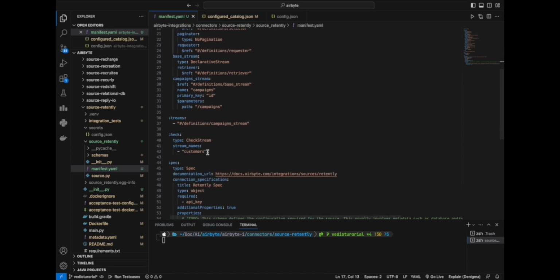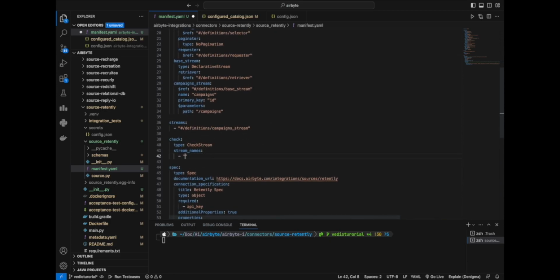Now go to check, adding campaign here. So what this will basically do, whenever user will try to set up the source, it will try to connect to the campaign stream. And if it is able to retrieve the data from the stream, that means the configuration is right.